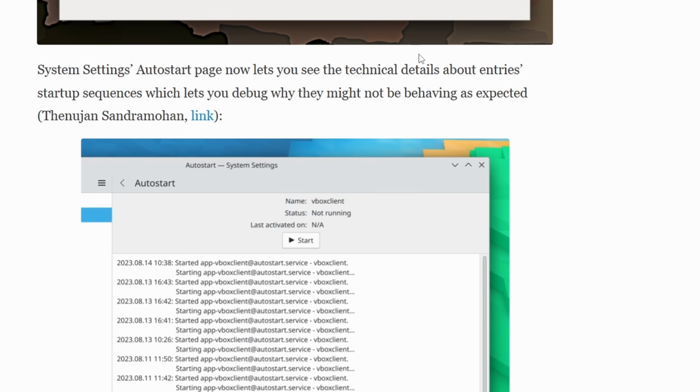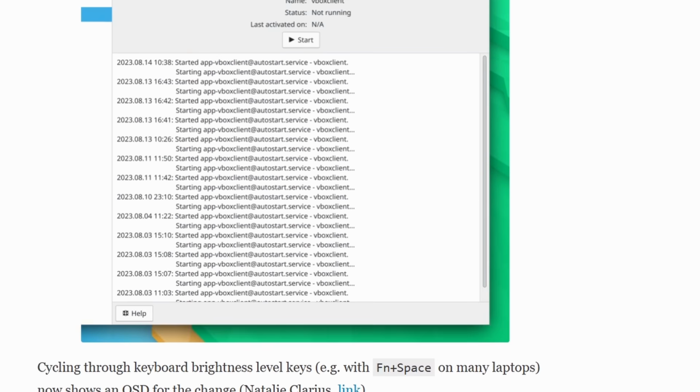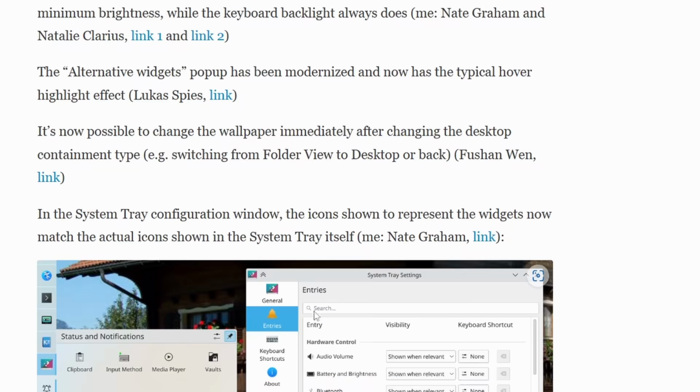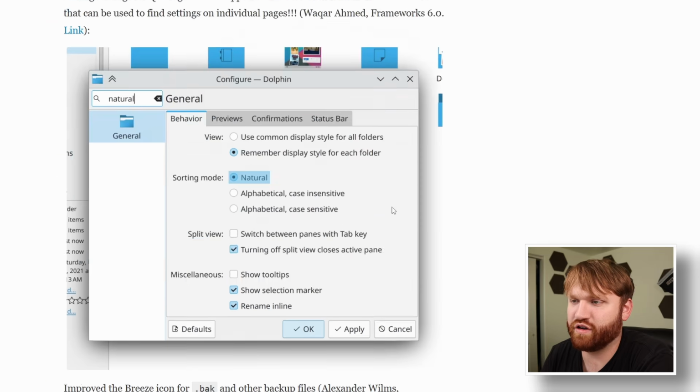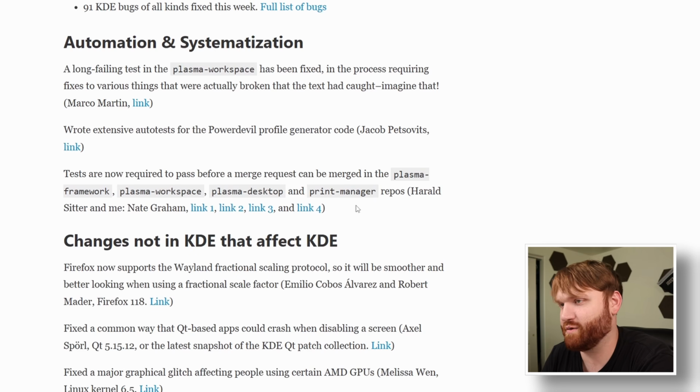System settings, autostart pages are giving you more options on some of the specifics of what happens. There's some better icon matching over here. Some general user interface improvements. Like everything, this will be, believe it or not, linked down below.